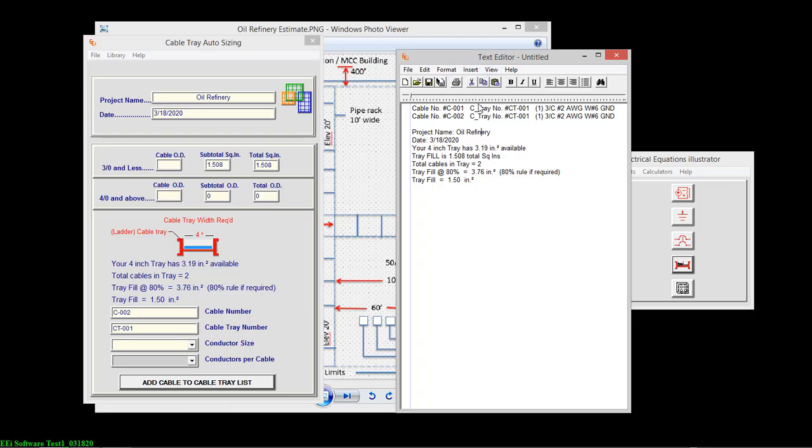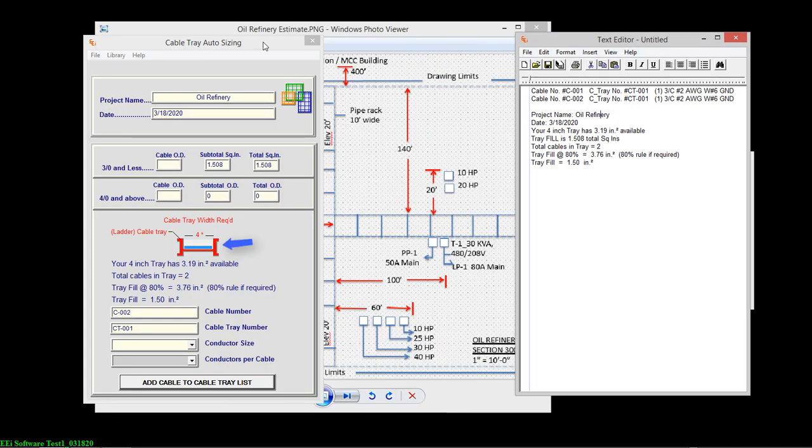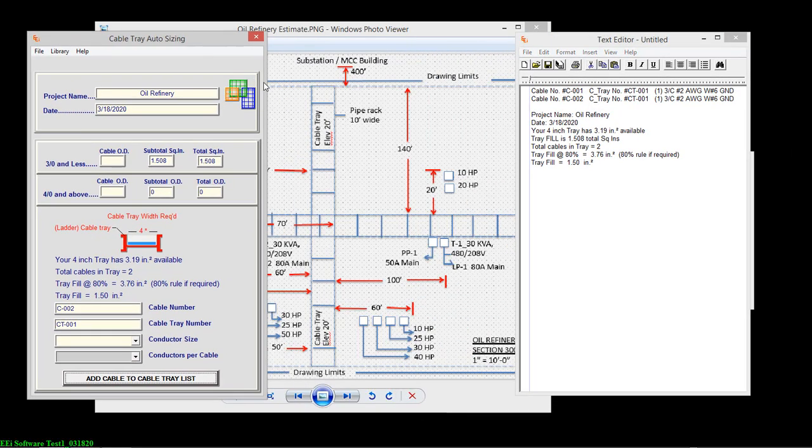Okay, with that said and done, the minimum cable tray that we need is a 4-inch cable tray. We're pulling 3 conductor number 2 cables with grounds, one to the T1 30 kVA transformer and one to the 40 horsepower motor.